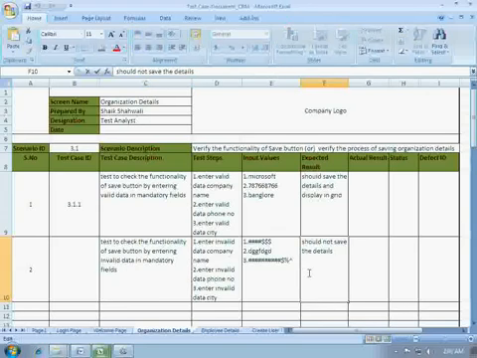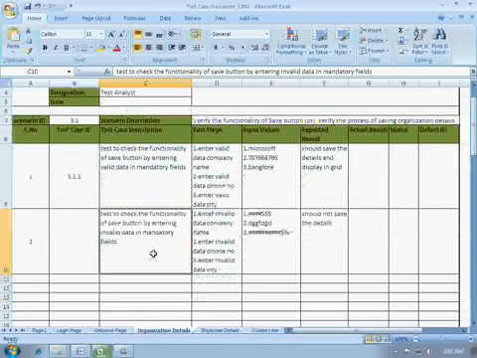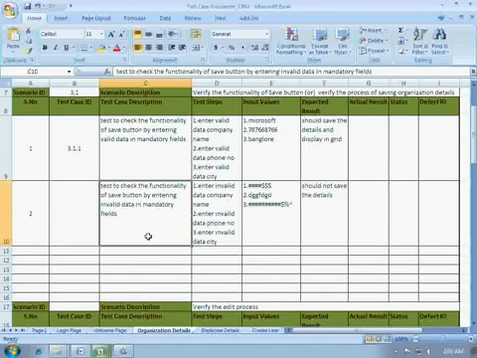Actually, when user enters invalid details and clicks on the save button, a prompt box or an alert box will appear which tells the user that you have entered invalid values in so and so field, go and enter valid values. So these are the two test cases. Now let's write another third test case.